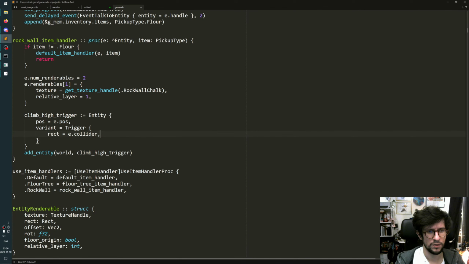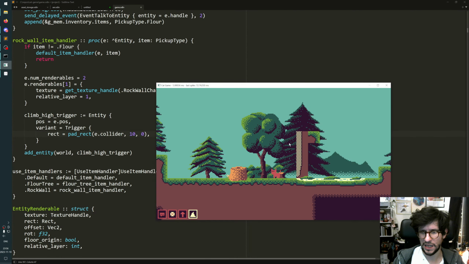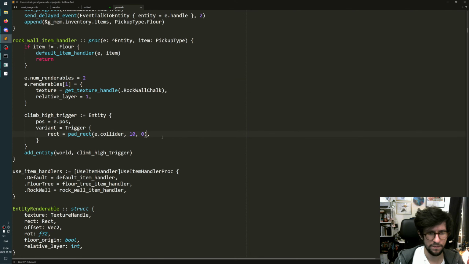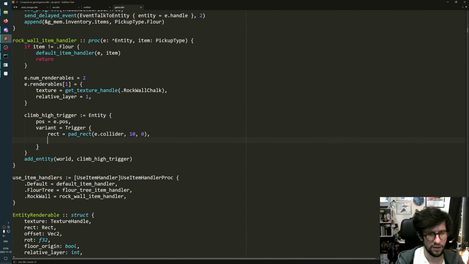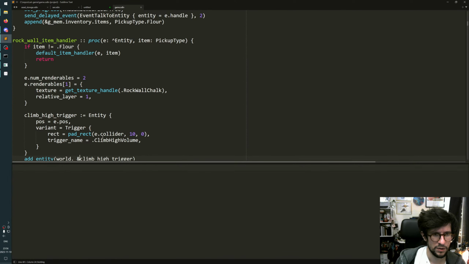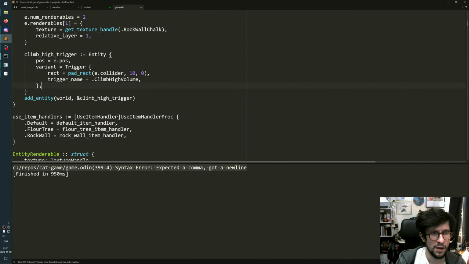Wait. But we need to... We can do like this. Rect. Isn't there a pad rect? So we pad this one with 10 pixels on each side, so it becomes a bit bigger because we want it to kind of stick out like this. We want a collider around this. And the name, I think it's the trigger name, will be dot climb high volume. And then we add this one to the world. And hope for the best.